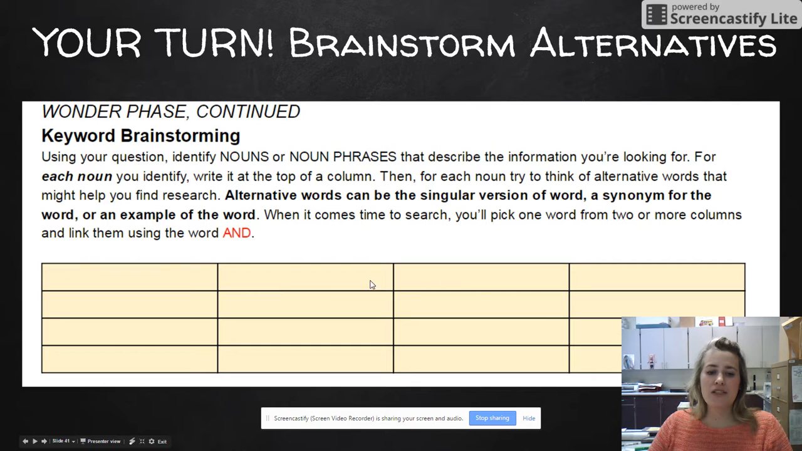You're going to take the nouns you identified in your questions. Remember, you highlighted them orange, and each one of those nouns is going to go in its own column, and then you are going to see if you can come up with alternatives for each of those nouns. Remember, you're thinking about singular versions, synonyms, examples, or broader or narrower words.